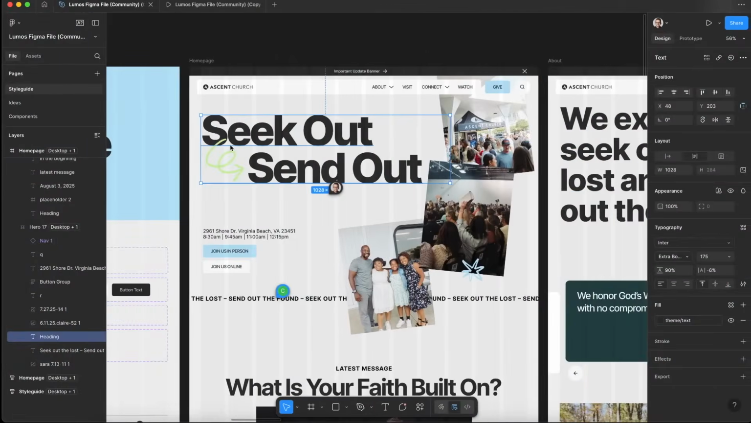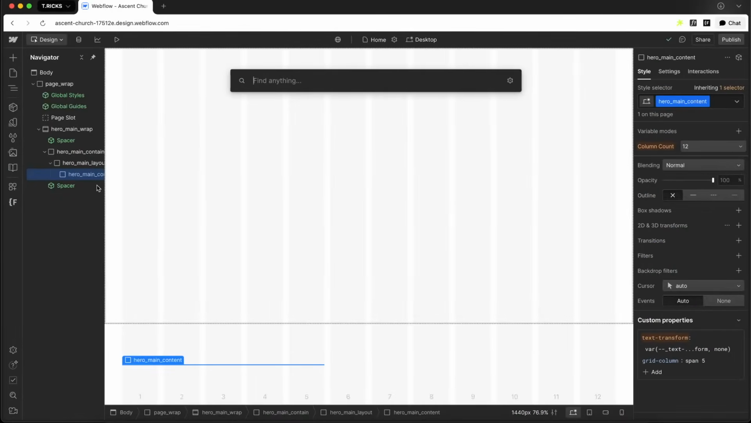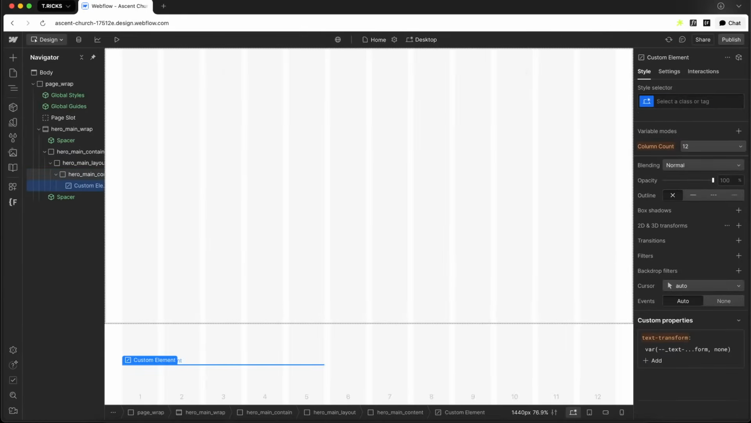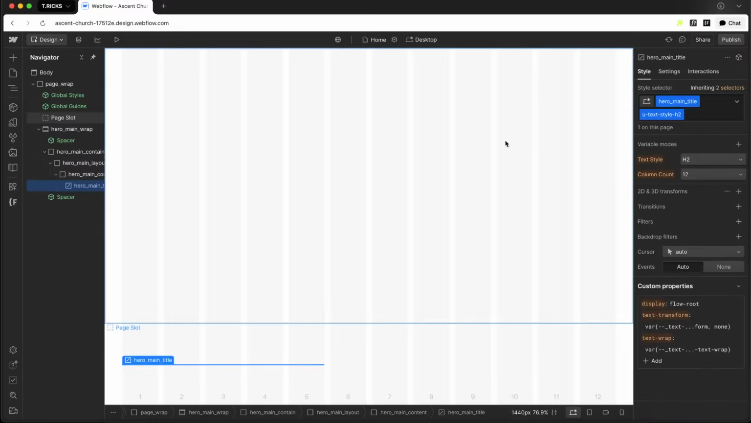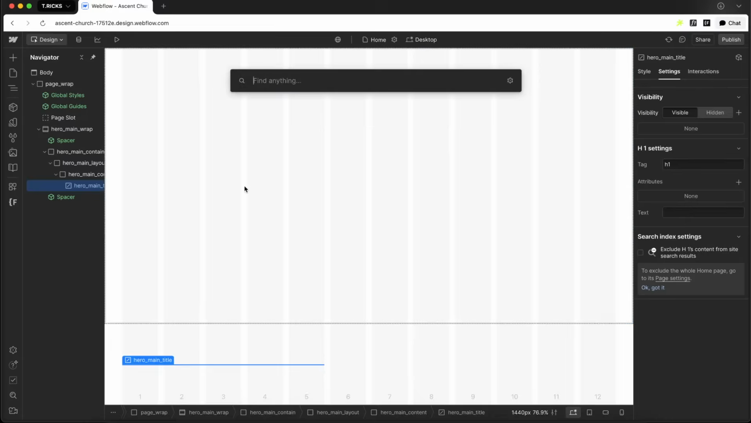So for the heading, I'm actually going to create it using a custom element so I can more easily break the two spans up like this. So I'll go ahead and drop in a custom element. I'll call this hero main title. And for now, I'll just throw an H2 class. We'll probably change that font size later. And the tag on that is going to be H1.